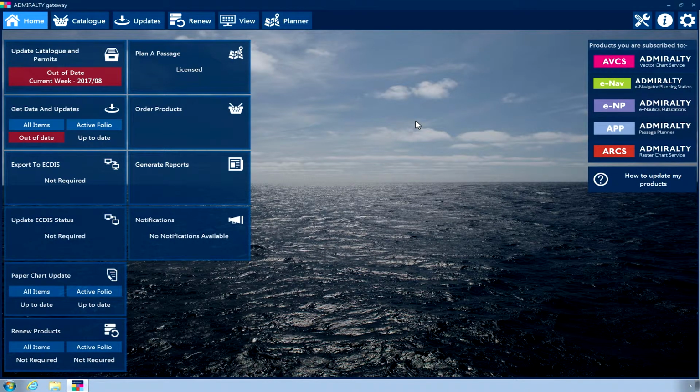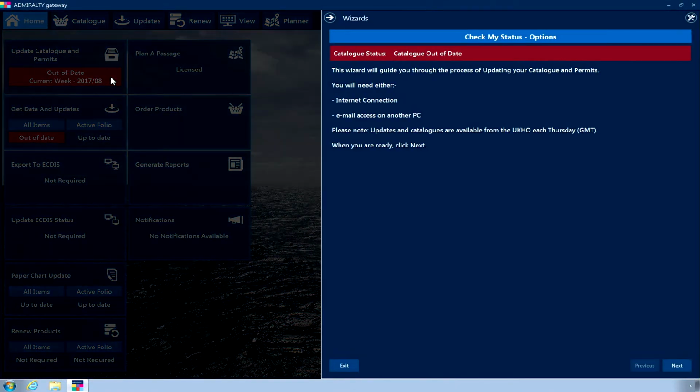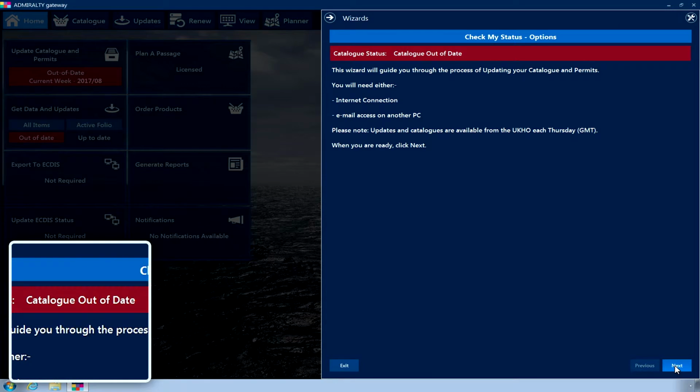Users of the Admiralty ENP Reader, Admiralty eNavigator Planning Station, and Admiralty Passage Planner can update their catalogue and permits using email. From within the application, click on the Update Catalogue and Permits homepage tile. The screen that appears will show your current catalogue status at the top of the page.